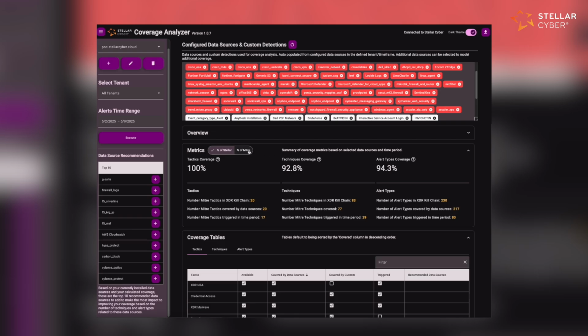Also note that under this metrics view here, these statistics can be displayed as a percentage of tactics and techniques that Stellar provides, or the percentage of tactics and techniques across the entire MITRE framework. So the number can drop considerably if you switch it over to percentage of the MITRE framework. That's because the Stellar Cyber product only covers a certain percentage of that framework. And frankly, it is not possible for it to get to 100% of the MITRE framework.